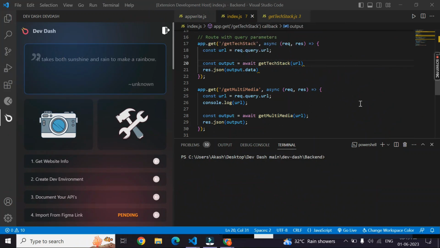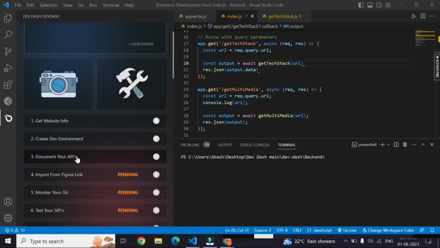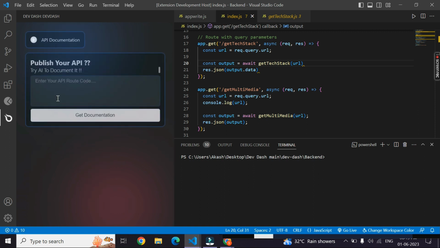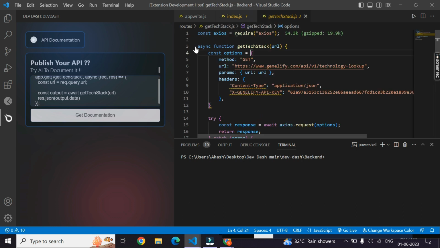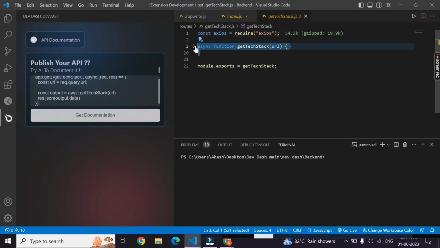Now, say that you have recreated that particular website and now you want to document your APIs. No worries. You can just click on this button over here, and enter the particular API route code. For example, I'll copy this code and paste it, and also copy this function as it is also being utilized in that route.